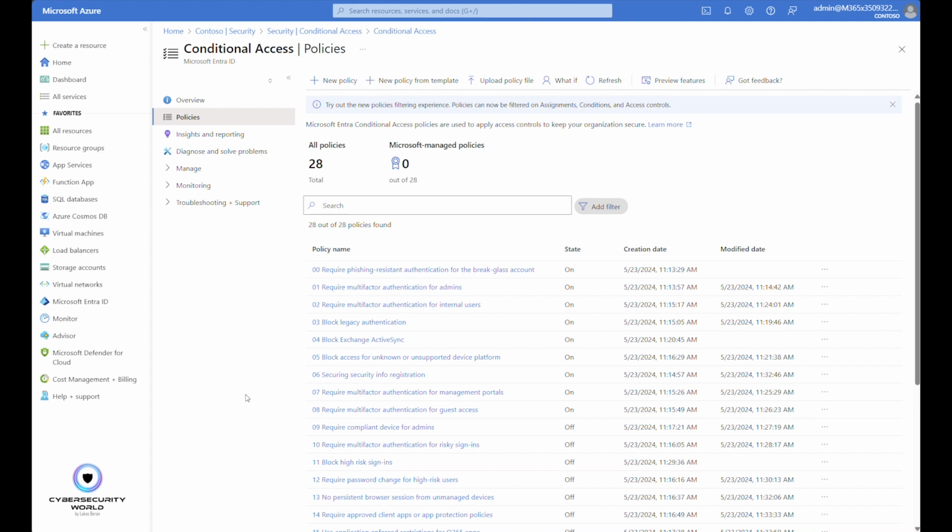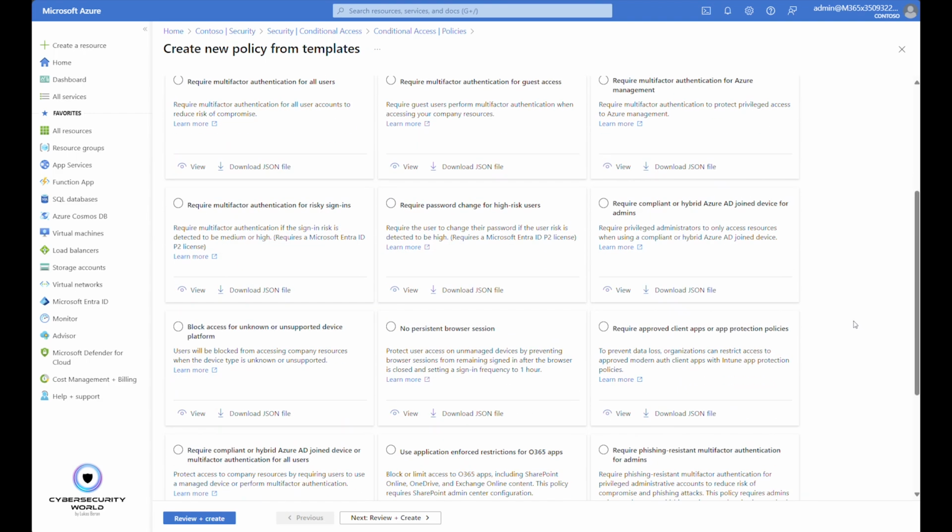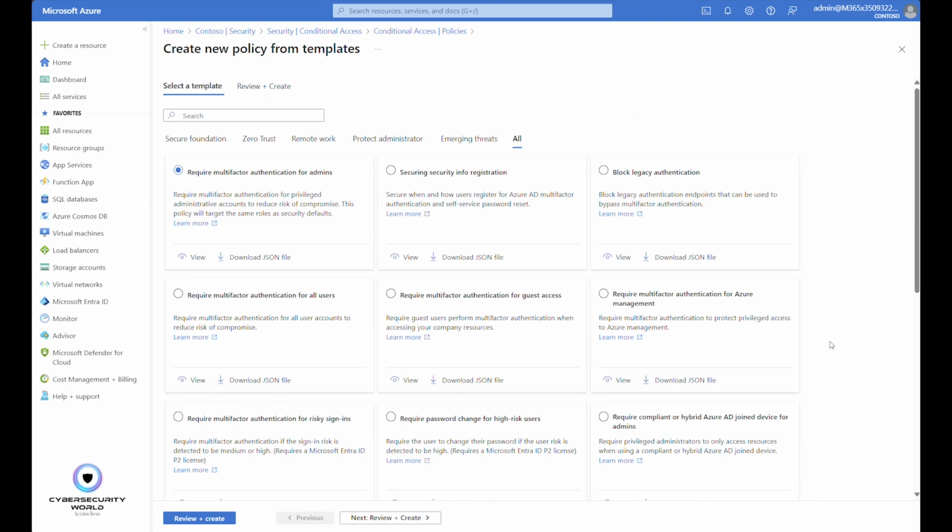I always start with the templates that are available in all tenants. So if you go to the new policy from template, all templates, here are all the templates that Microsoft recommends. That should also be the starting point for you. So go through the templates and implement as many of them as possible. Some of the templates are duplicates, or there could be multiple templates that do the same or very similar things, but go through the list and apply or create as many of them as possible.